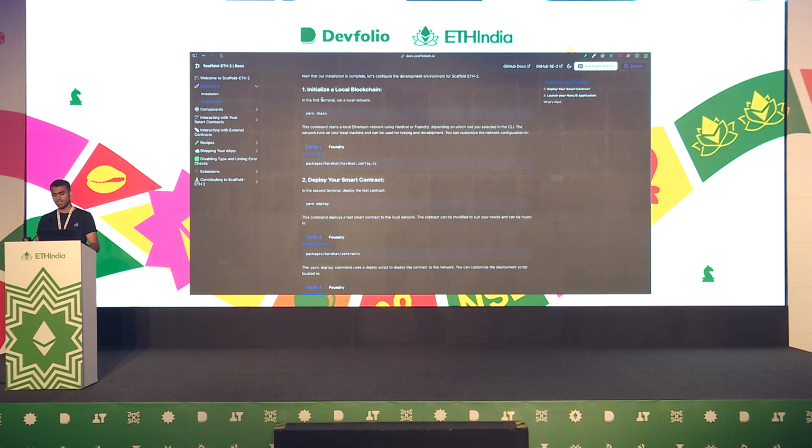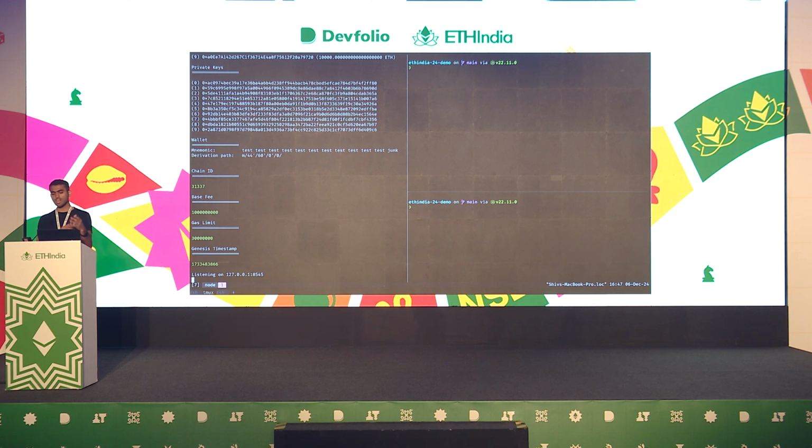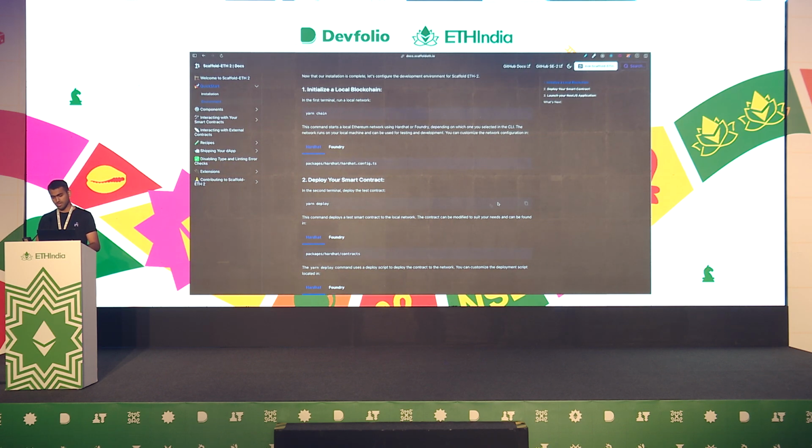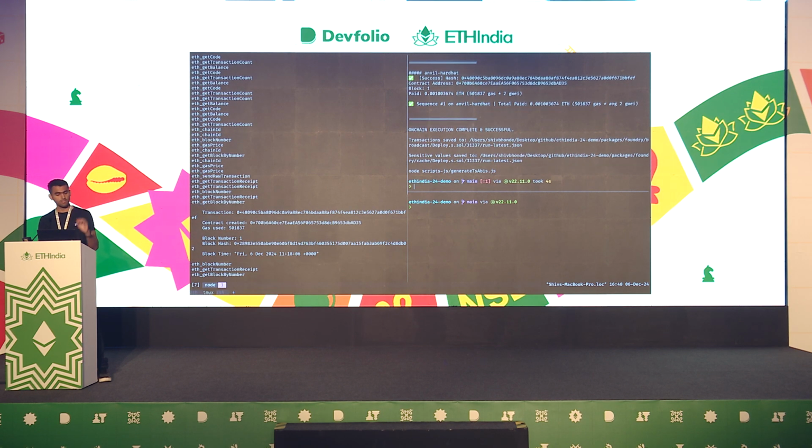It says in the first terminal, run a local network. Yarn chain is the command. Doing yarn chain will start up the local Anvil chain. The next step says yarn deploy, and you could select Foundry here, and this will deploy the contracts. Yeah, so it deployed some contracts.